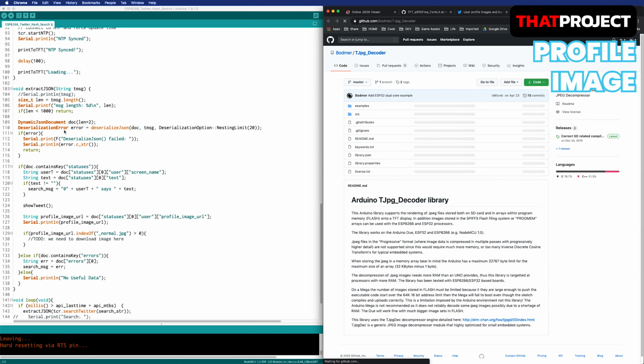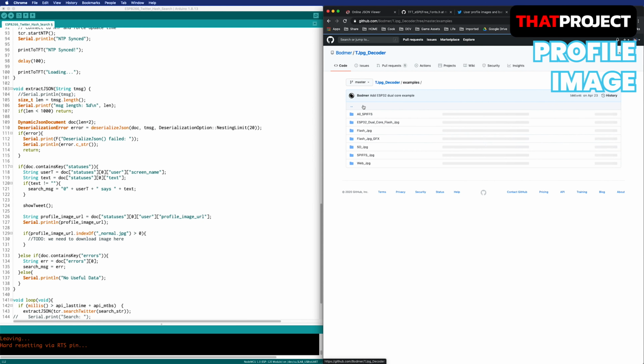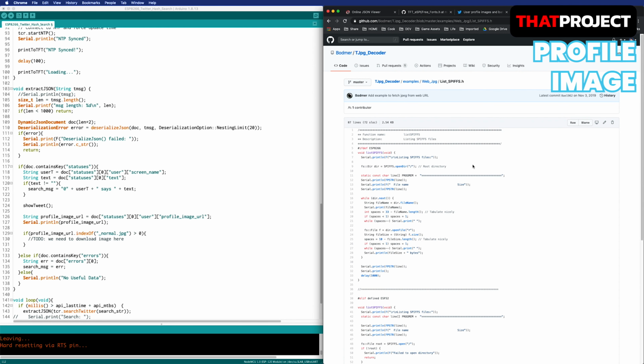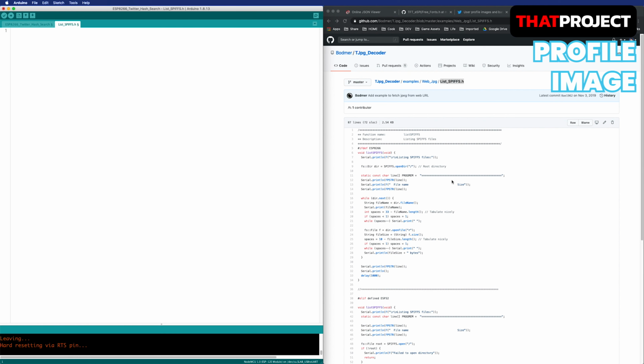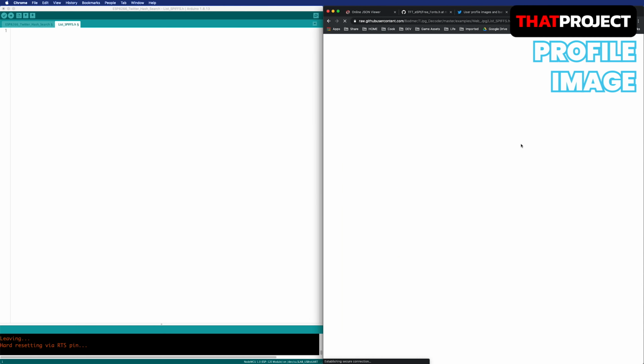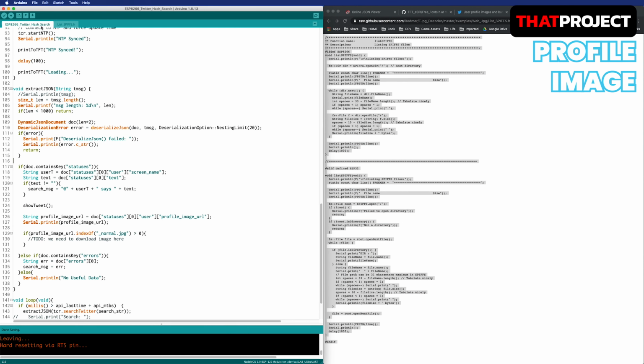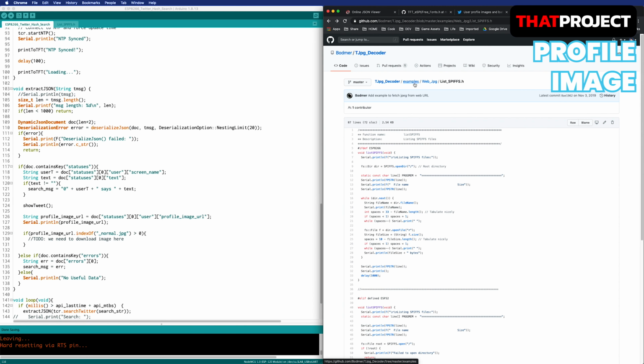Let's go to the GitHub of this library to get the files we need. Go to the example and web JPG. This is an example of downloading an image from URL to SPIFFS and showing it on the screen. Let's copy the list SPIFFS header file to the project so that you can see the list of the files in the file system. You can download the file and put it in your project, or you can create and copy a new header file like me.